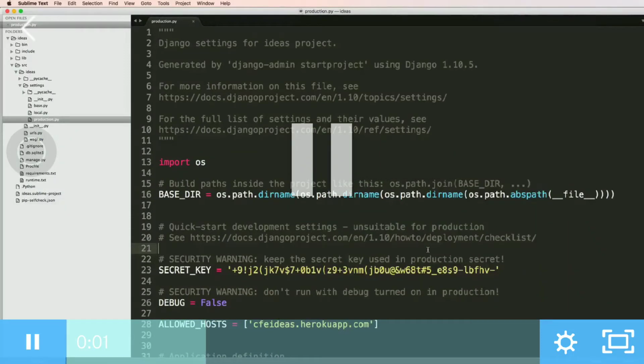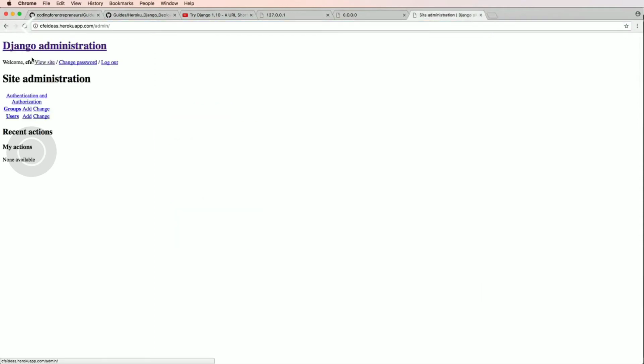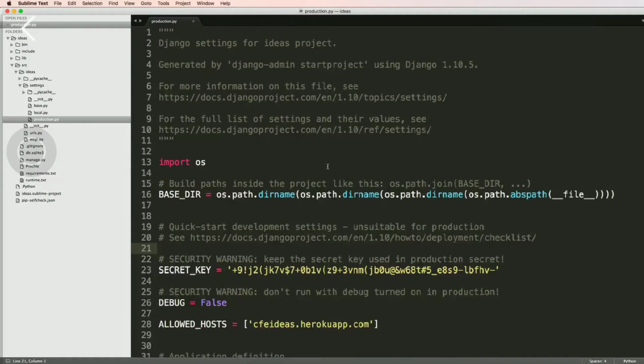Right now, we're going to be setting up Heroku to work with our static files. Because if you remember back to the last one, we stopped with our admin having no CSS or images or anything like that in there. So what we need to do is set up Heroku to allow those things to come through.